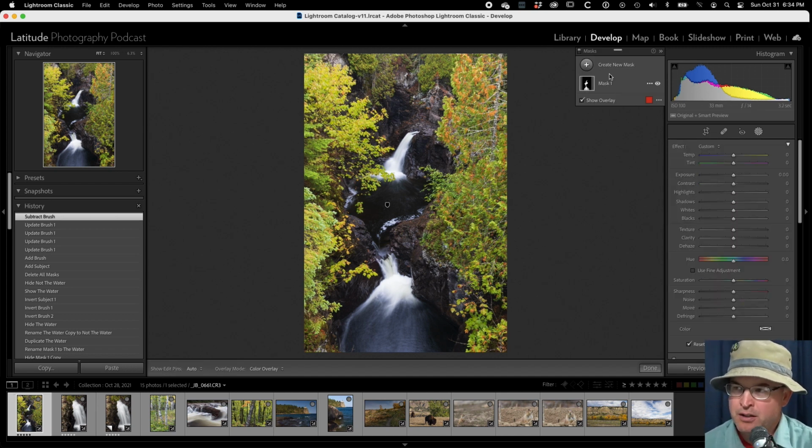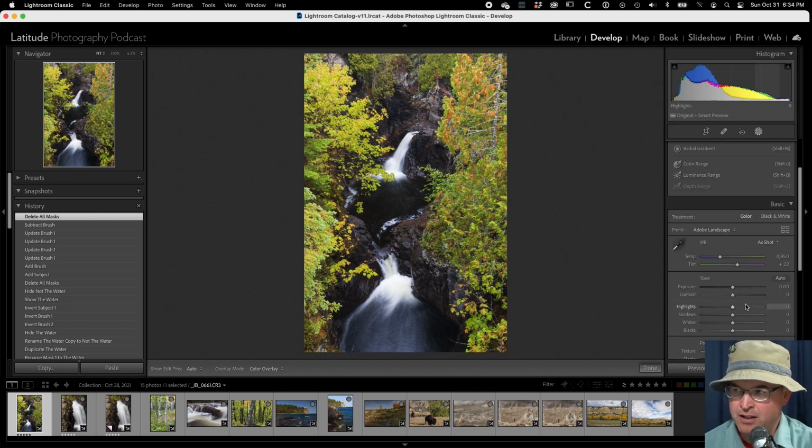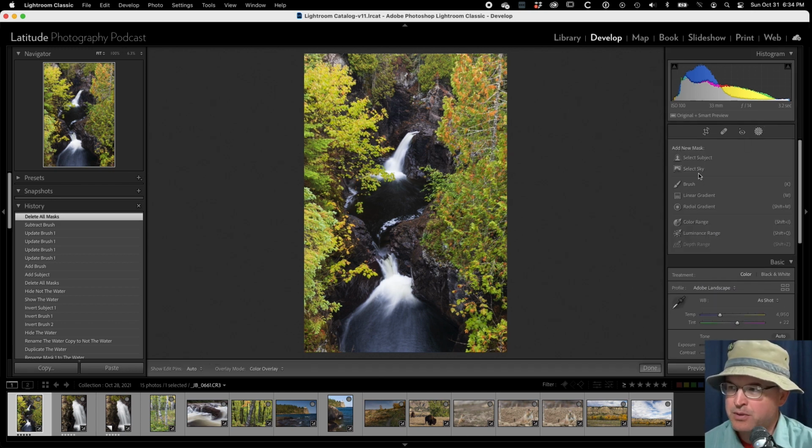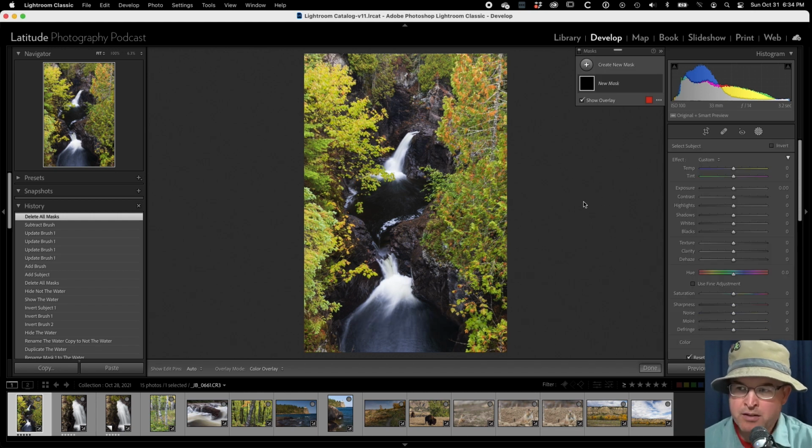I'm going to click in here to the masks, and I'm going to go ahead and just delete all these masks so we can start from scratch. And here is what I was trying to do. I wanted to see what would happen on an image like this if I select subject. And let's see what happens. Where is it going to select subject?